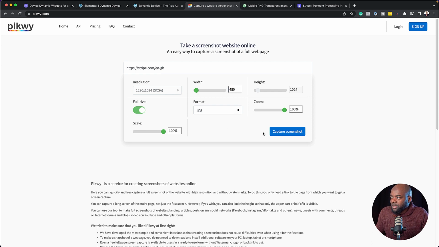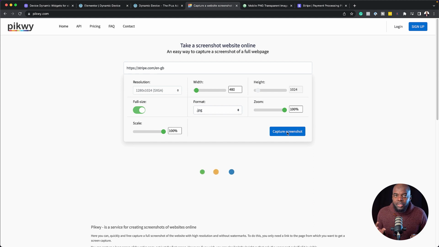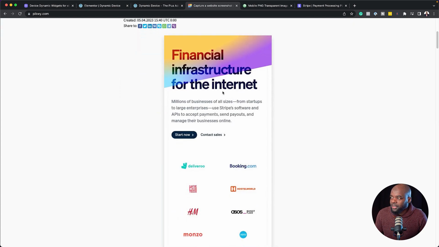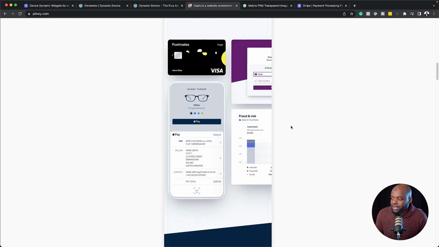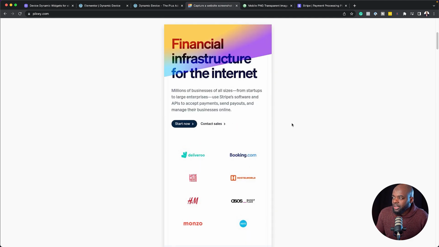So once I've done that, I'm going to go ahead and click on capture screenshot. This now is going to capture the whole site, but in those dimensions. Excellent. So you can see here that this has been captured and we have the complete site. Now I need to save this on my computer.